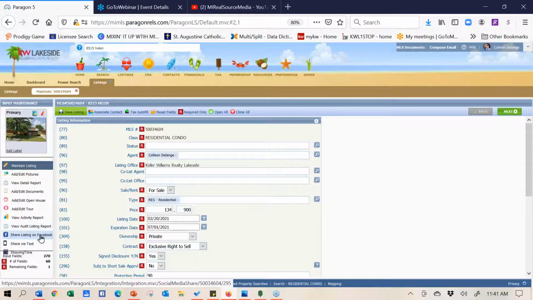This is where you can share it onto Facebook. You can click on that from here. You can share via text too. You can add an open house, and add seller's disclosures and lead-based paint. And we're going to show you how to do a lot of this right in the palm of your hand when we teach you the HomeSnap mobile application class.